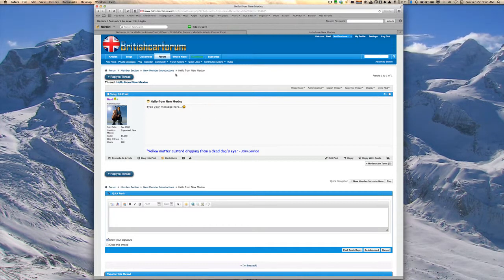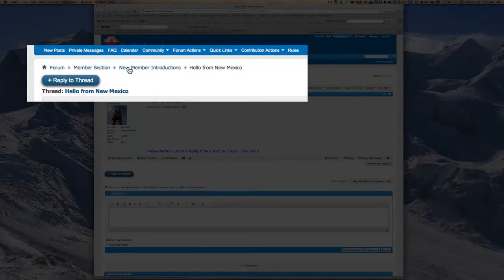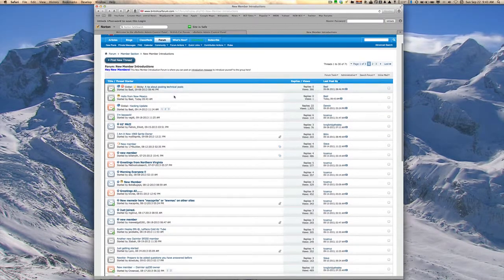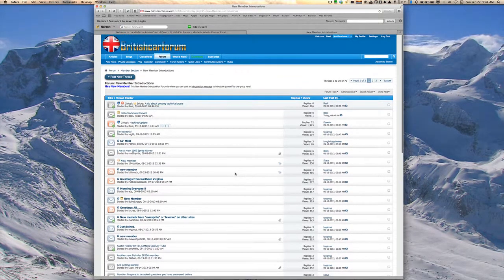If I want to go back to the new member introductions forum, if you look right up here, you have something called breadcrumbs. This tells me I'm in my actual post. If I want to just back up and go to the main forum listing for this particular forum, I click on that link right there, and now you can see that I am in the new member introductions forum, and I can see all of the different topics that people have posted in this forum, including right here is mine.